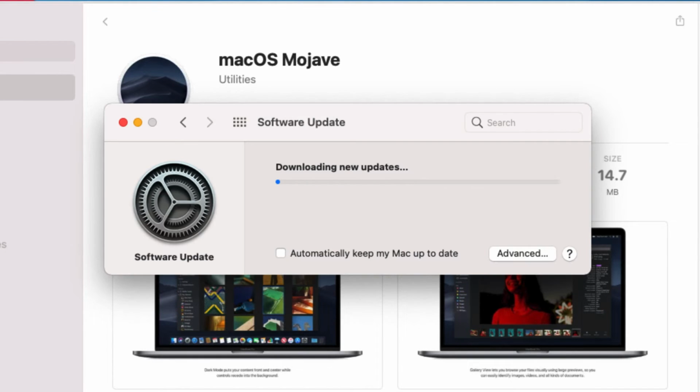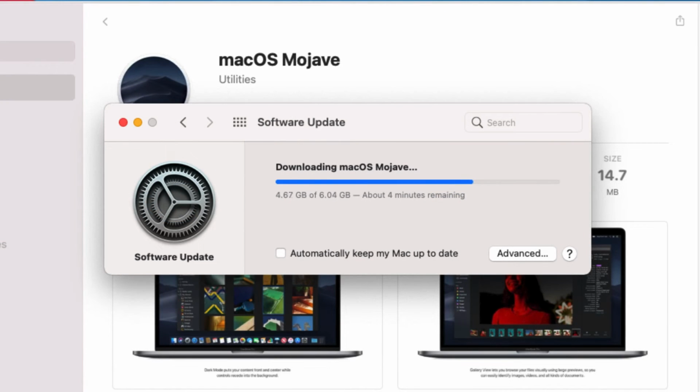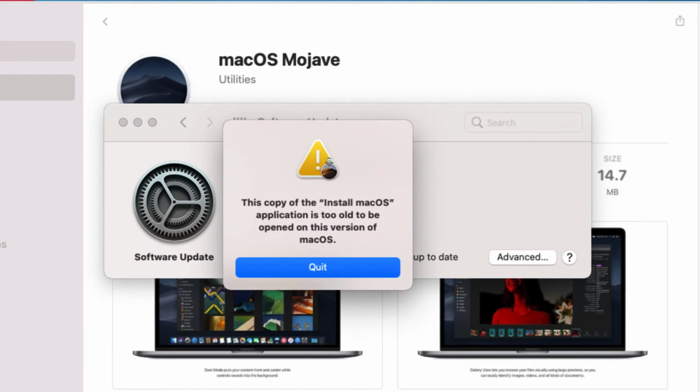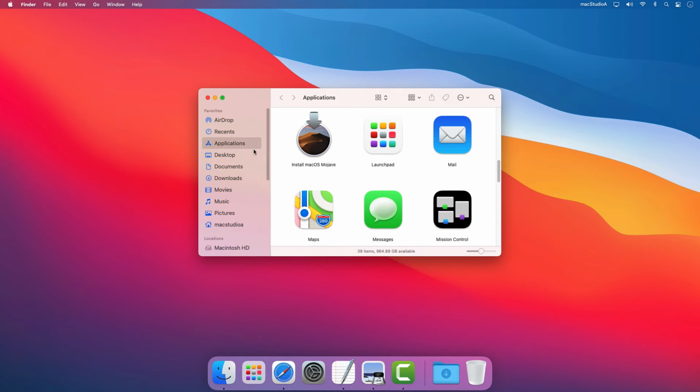Top tip: if unsure that a particular macOS is compatible with your Mac, simply click on the Get button, and if it's not compatible with your Mac, you'll get the following message: the requested version of macOS is not available. It should be noted, after the download is complete, if the macOS that you're currently using is greater than the macOS downloaded, a pop-up window will indicate that the macOS is too old to be opened on this version of macOS. Simply click on the Quit button, and not to worry, the macOS app installer has already been downloaded to the Applications folder as shown.